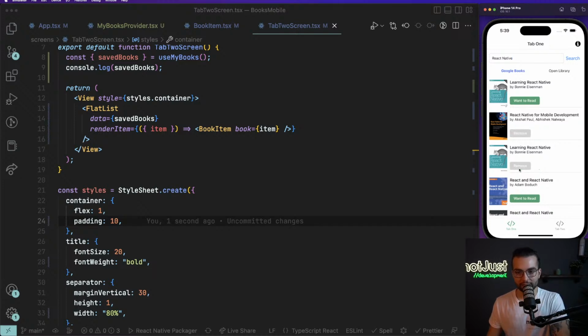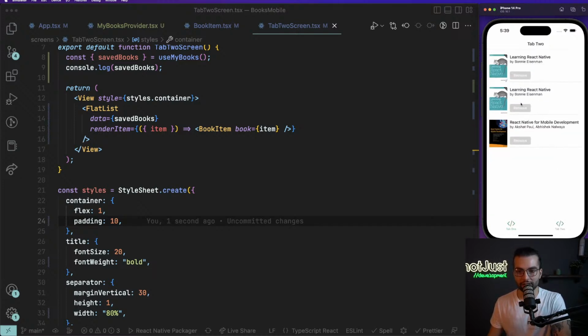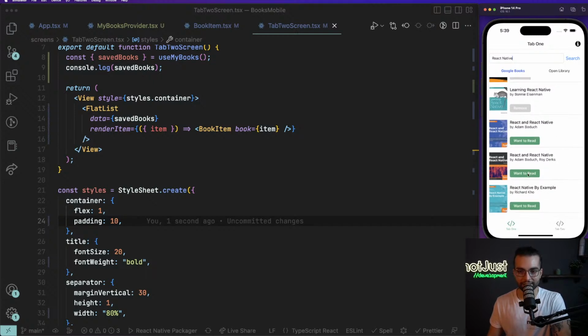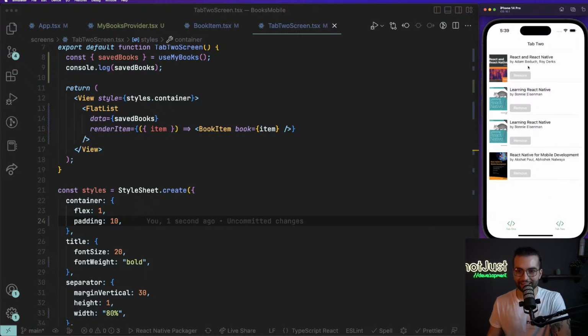And also, as you can see, the books that we are adding last, for example, this one by Roy Dirks. Roy, hello. It's added as the most recently added book here in my tabs. Awesome.